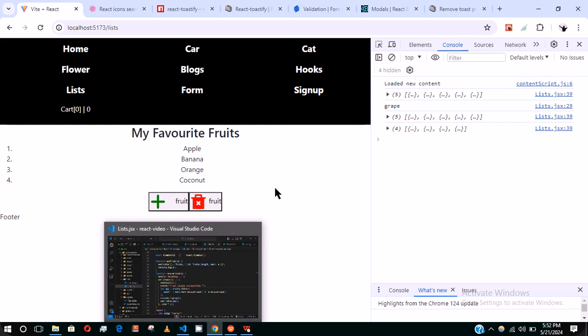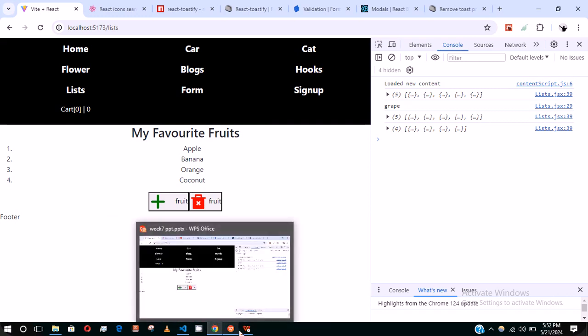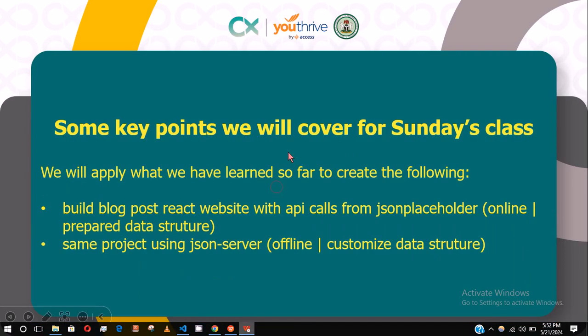So in the next video we are going to learn this. We're going to build some posts, a post block using JSON placeholder and an offline one using the JSON server.